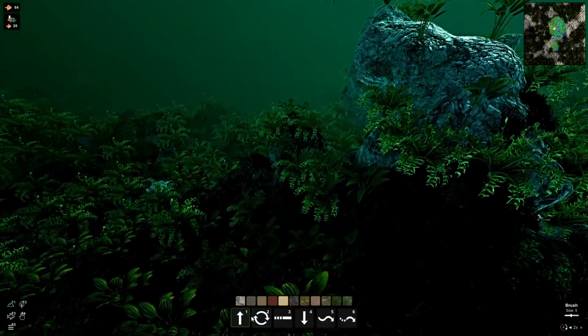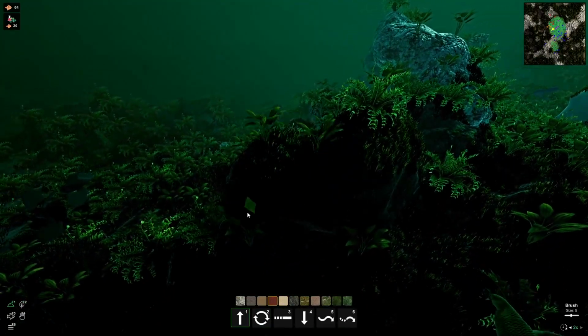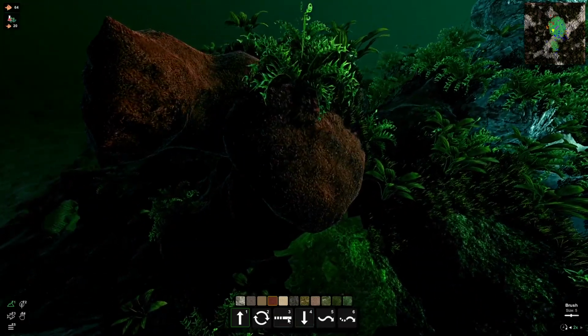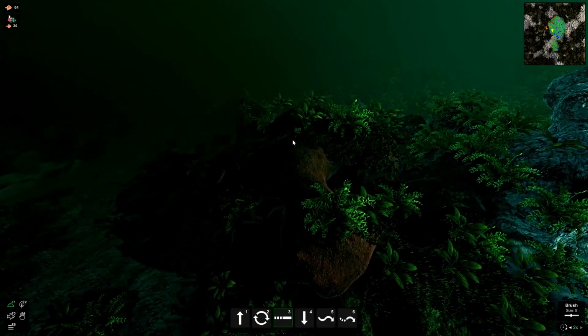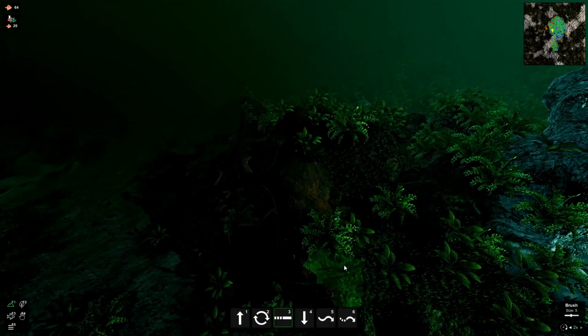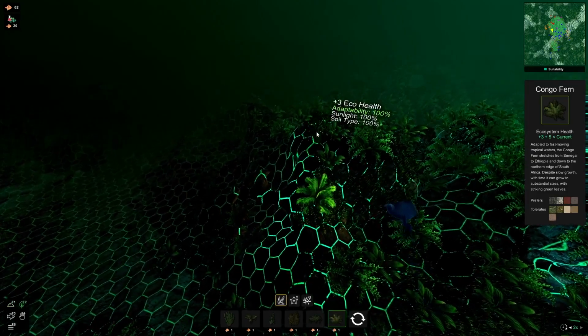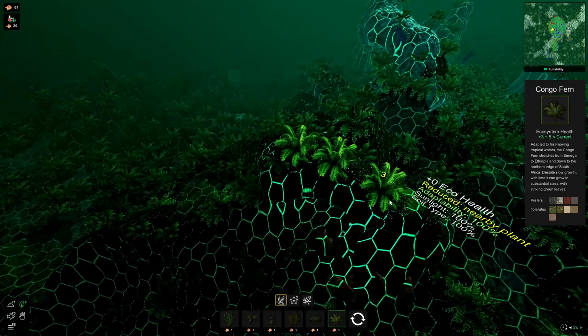Oh, hang on. Right, so we need... It's very dark over here. It's a bit hard to see what's going on. And let's go up in the air. Flatten this a little bit. I mean, that got out of hand. And we'll put on those Congo ferns. I don't think they like to be too crowded, though, so we've got to be a bit careful.